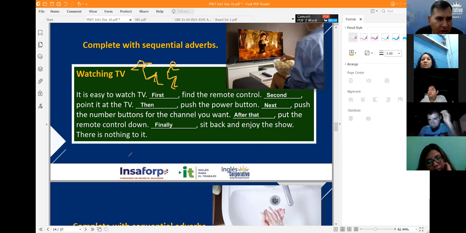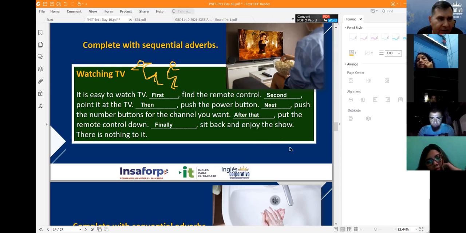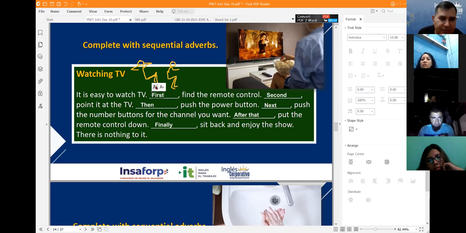There is nothing to it. So what's the meaning? That is simple. Not complicated. It is easy to watch TV. First, let's make it bigger, right? It's kind of small. You will say, teacher, don't be stingy with the size. Okay, you can see it.